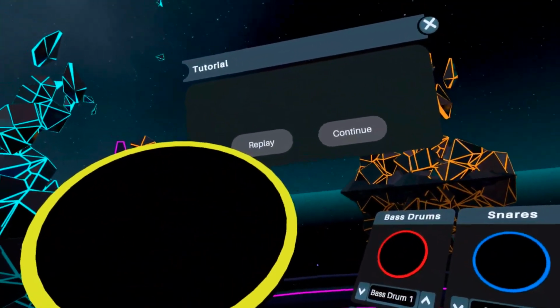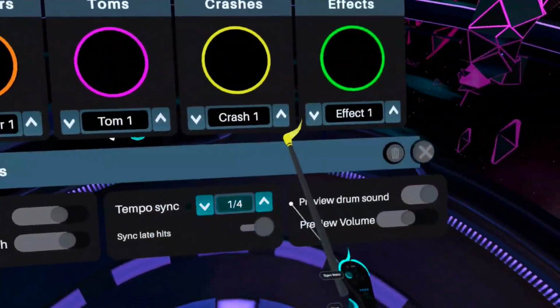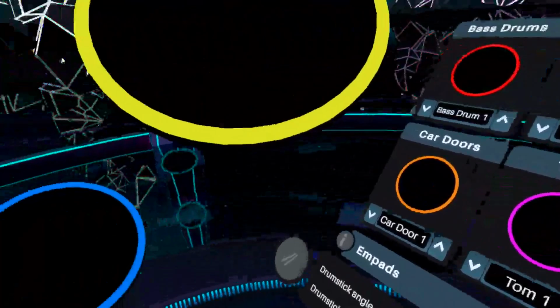Let's make it more fun. Turn up the tempo sync to 1/16 and try hitting the drums as quickly as you can.